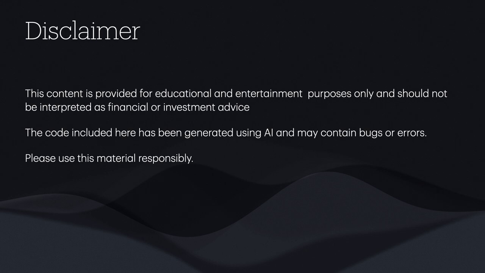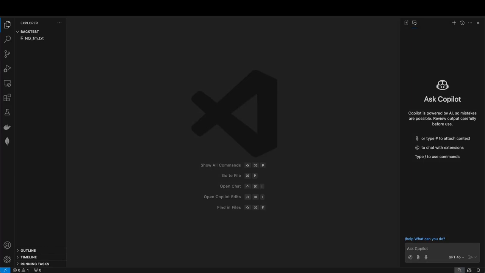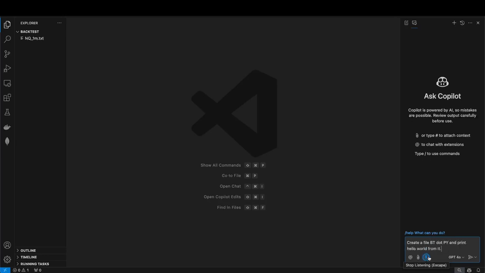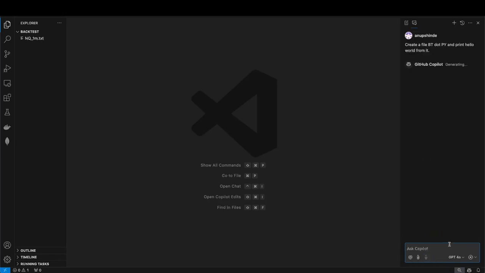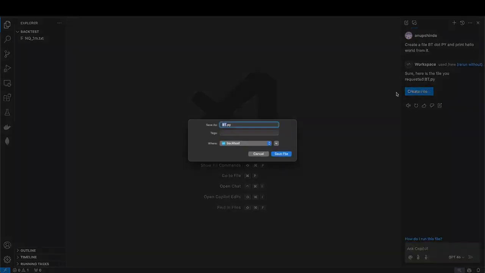So first of all, we will start with asking Copilot to create a file for us, and I'm going to call this file bt.py. Bt is for backtest. So now it is going to create a file for me, and I also asked it to print hello world in that file.